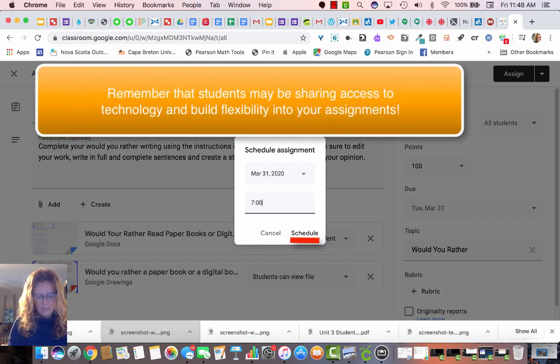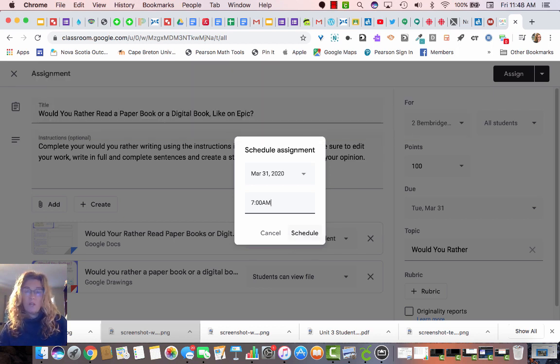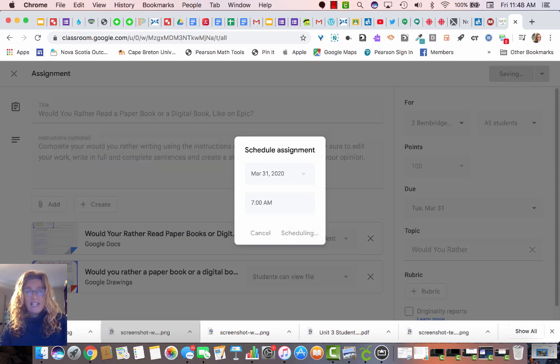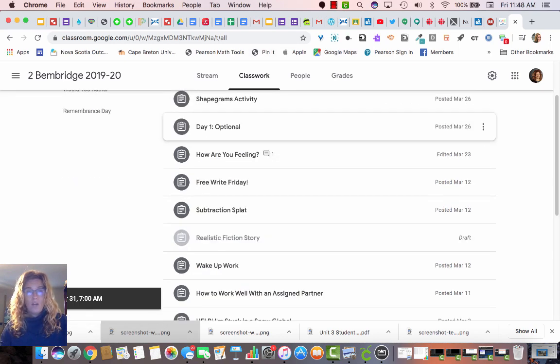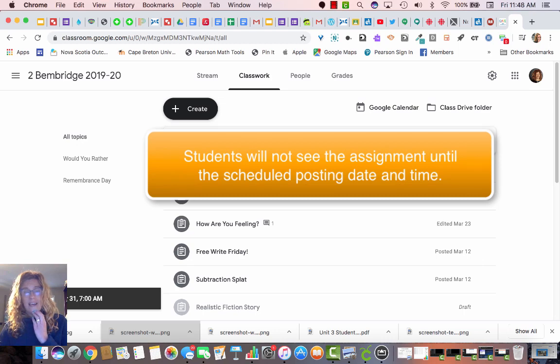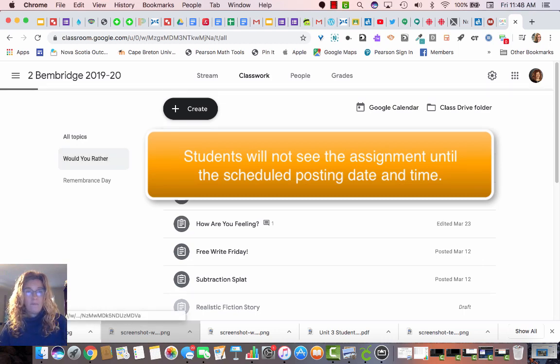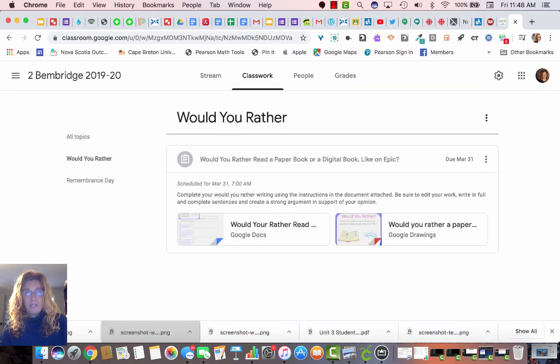Just because this gives some flexibility to when students are able to do it, because I think students are going to have to be able to work on devices when it works with their family schedule, when it's convenient for them. So I'm going to post it there. I'm going to schedule it. And then it says that it's scheduled for March 31st at 7 a.m. So students can see that on Tuesday. They'll be able to see it.